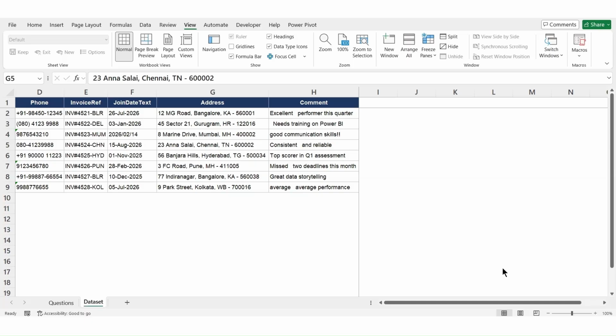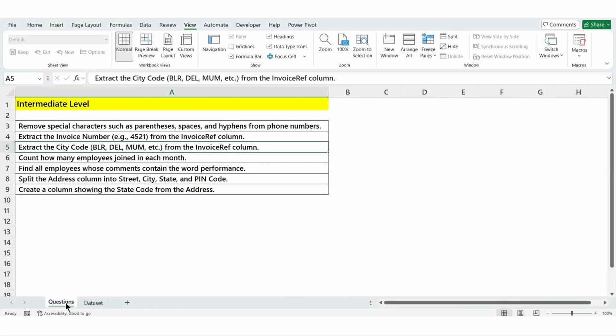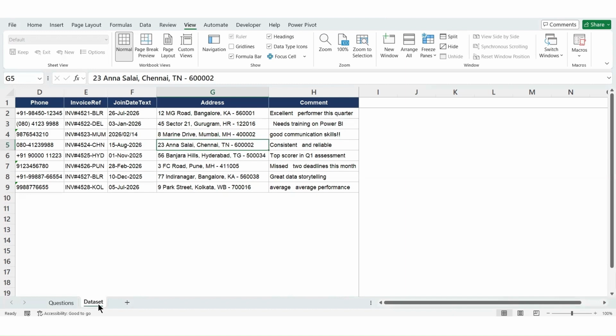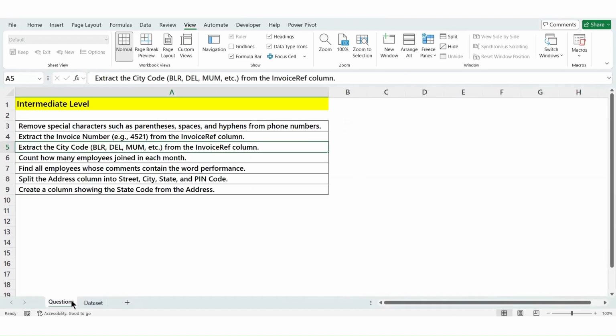In today's video, we will learn the second level of Excel text functions using Excel formulas with practical examples. So this is the data set which you are seeing here, and these are the questions which you are seeing on the screen. According to these questions, we'll be learning the easiest way to extract the information. So let's go back to this question and then we'll start.